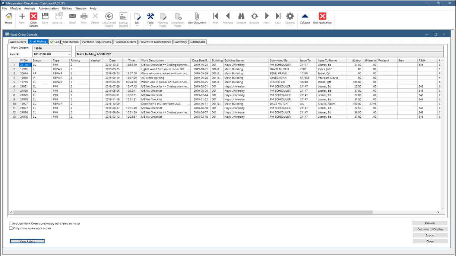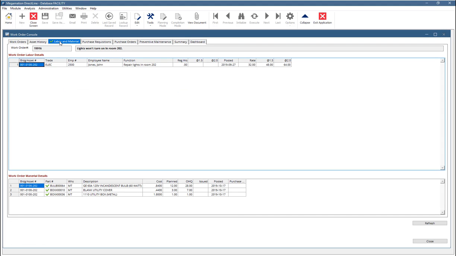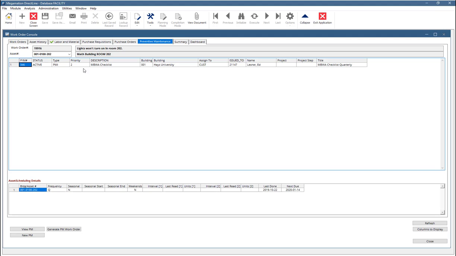Click the Labor and Material tab to see any labor or materials already posted to this work order. Click the Preventative Maintenance tab to view any PMs existing for the asset on the chosen work order, as well as the scheduling information about that PM, such as frequency, last done, and next due.